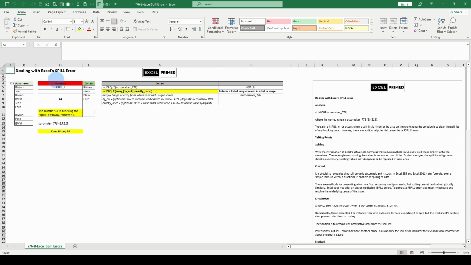Here we want to see why this spill error happens. Here's the same formula, unique automaker. We did this previously, and it was spilling. Now we have an error. Why? The number 44 is blocking the spill pathway. So you remove 44. Over here, here's the correction. That's it. When you run into a spill error, it could be for a number of reasons.